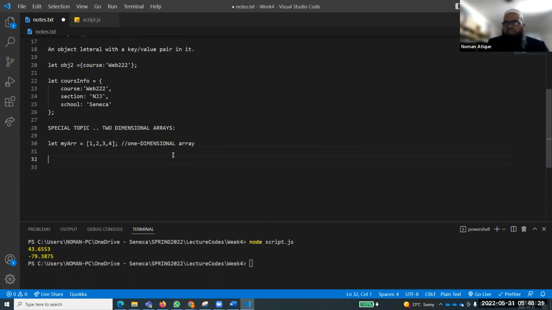right? And if I want to print one value out of it, I'll just do console.log and I'll say my ARR, and I'll write square bracket 0. So I'll get the first value, second value, third value, fourth value. You know about that, right? So this is all done and dusted.